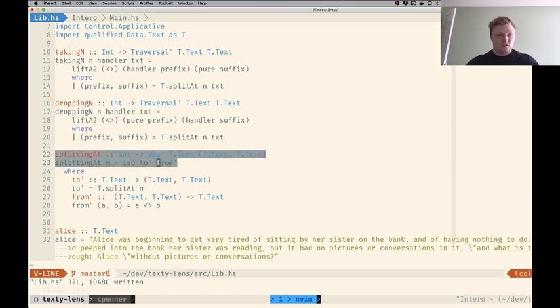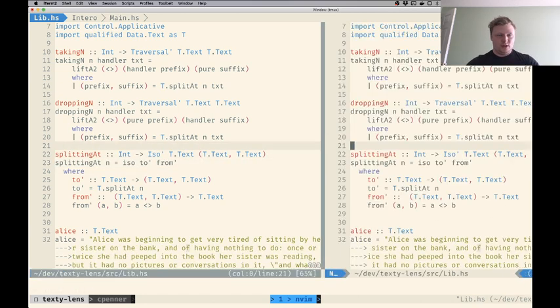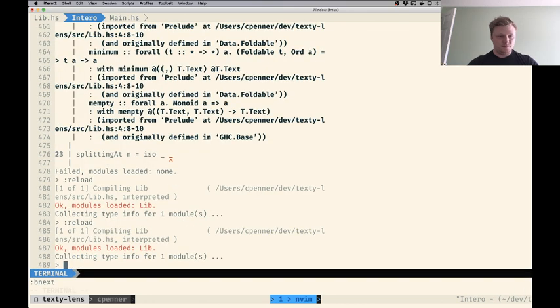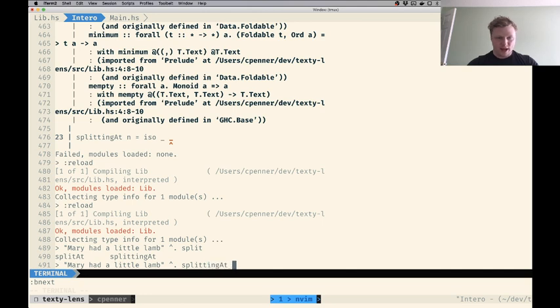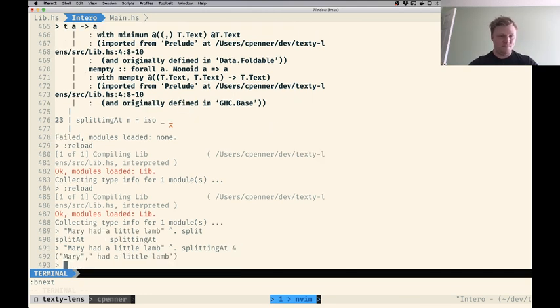Okay, so what this does, I'll show you in the little REPL here. We can take some text. So let's go back to our Mary example. And we can view through an ISO. And this is going to be, what did I call it? Splitting at. So if I say I want to split it at 4, and I view it through there, great. It splits it into the prefix and the suffix, and then we can do whatever we want from there.